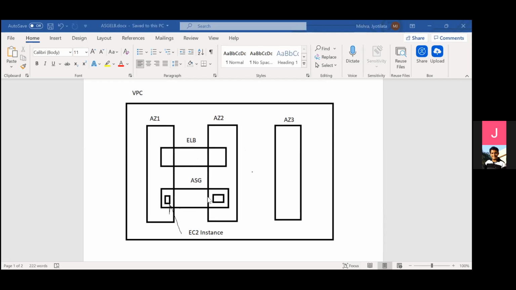Okay, so let's get started. Let me know if you are able to see my browser, or should I share again?